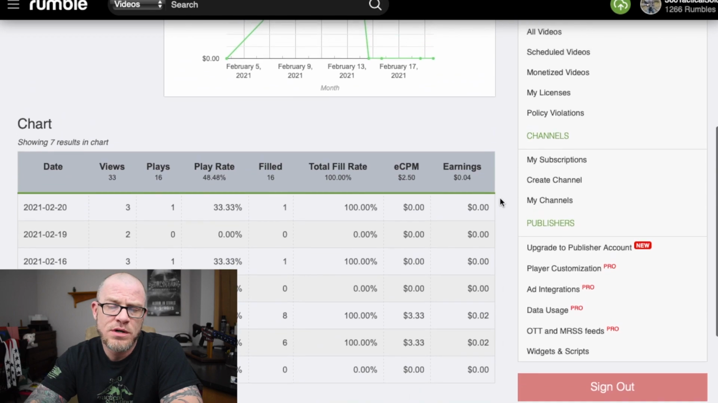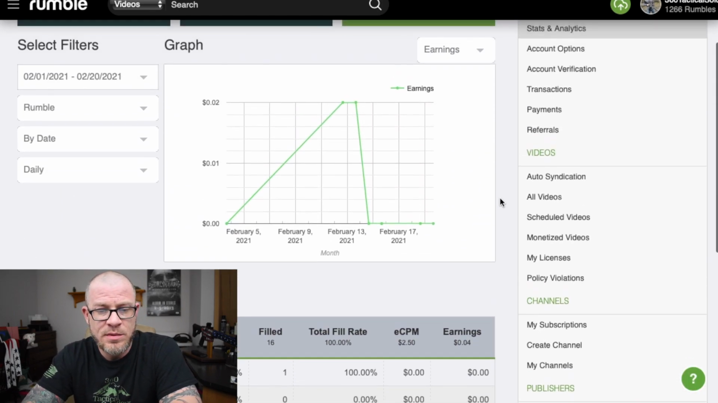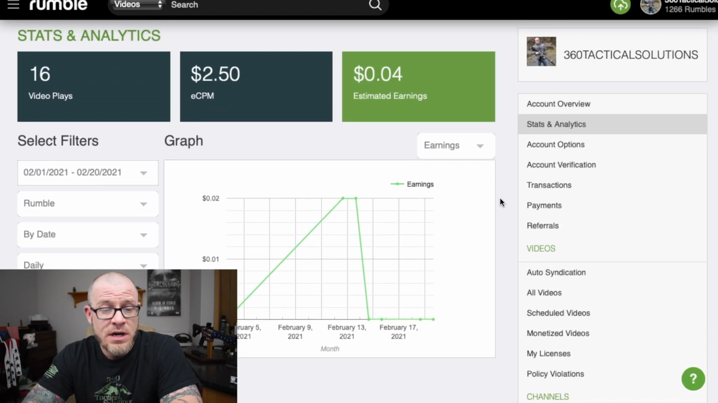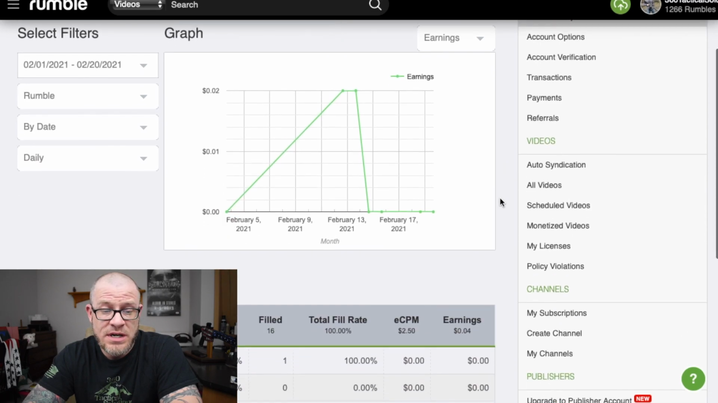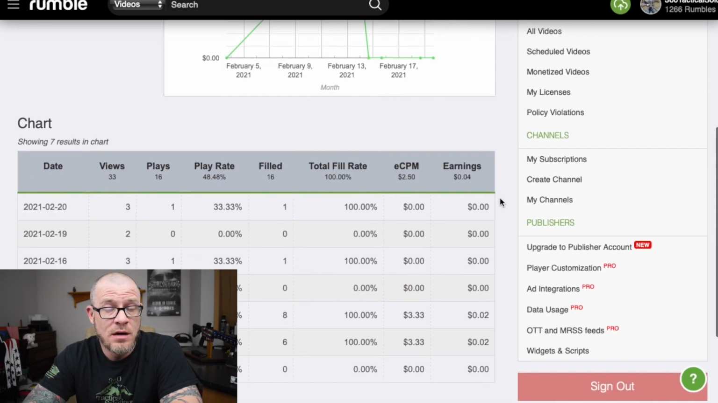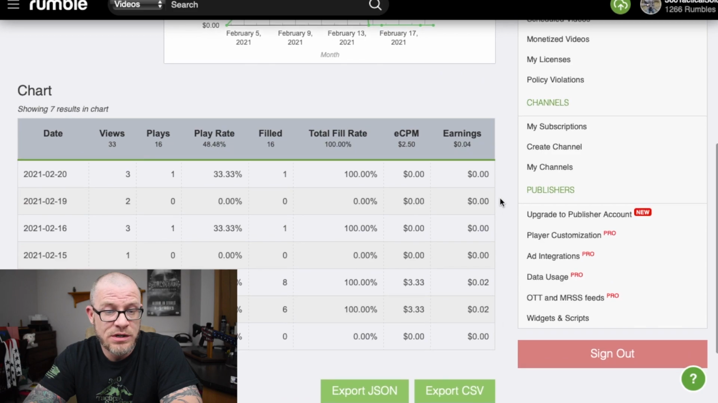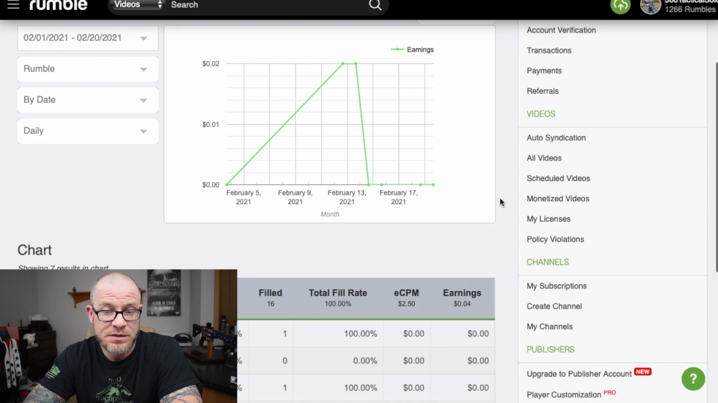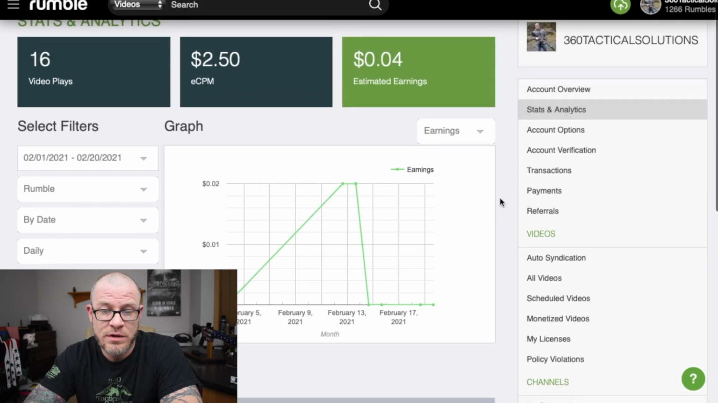There needs to be a lot more detail in here. I need to be able to see what videos are being played when, on what days. I need a lot more information in this section. So I'm going to skip past this before I get frustrated even more than I already am. I've got a list of things here that I want to cover.